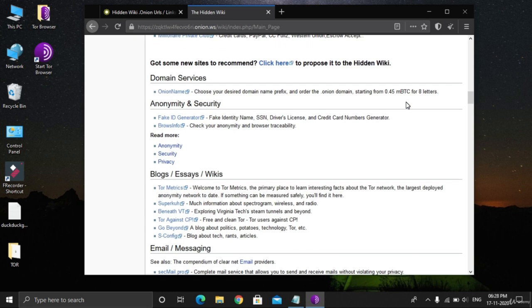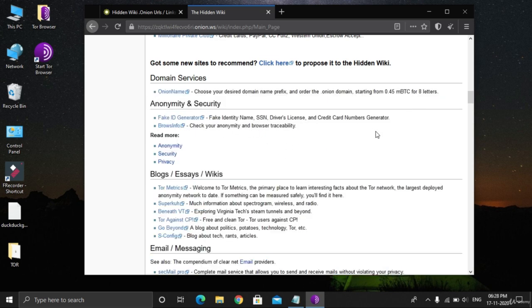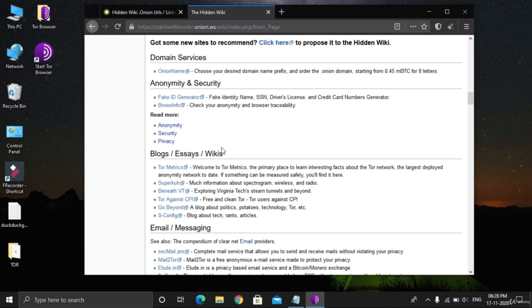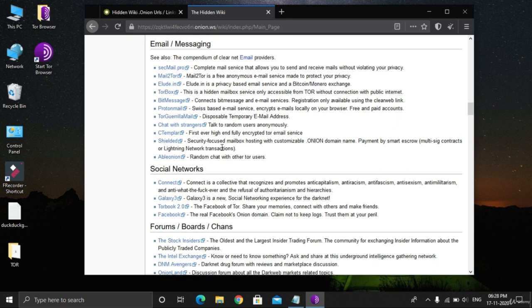Millionaire Private Club, Credit Card, PayPal, CC, onion name domain services, as we can see on the surface web. The dark web also gives you domain services. Fake ID generator, fake identity names, SSN, blogs section. These are just blogs which we can also see on the surface web. Email services.